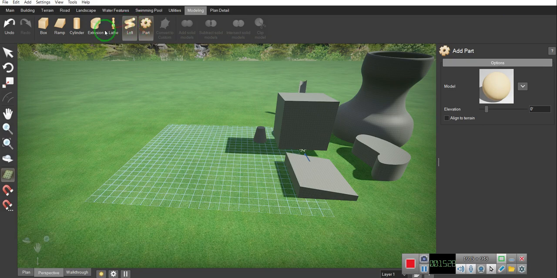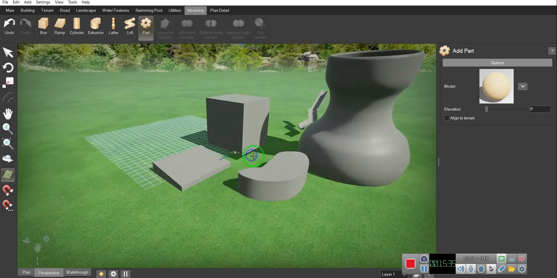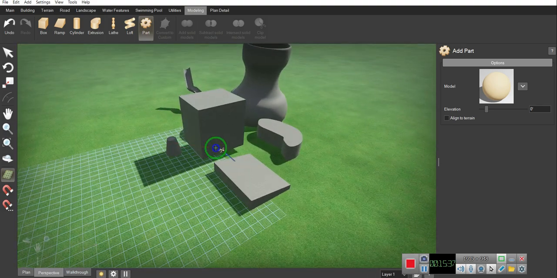So there you have it. There is all your modeling parts in case you need to create something in RLA. Next, I'm going to go over how you can modify these parts in this section that's grayed out.